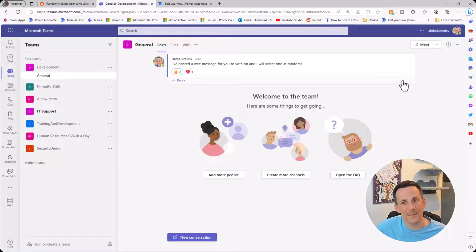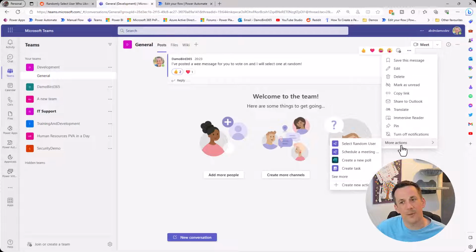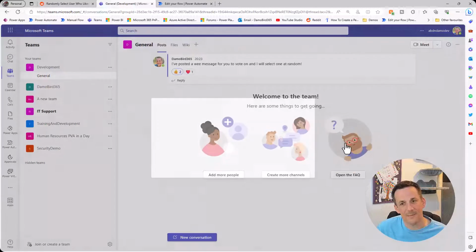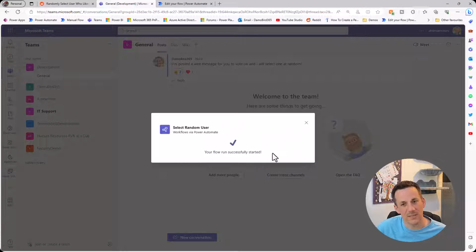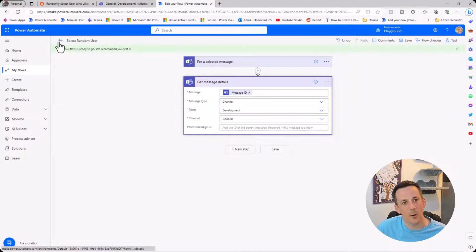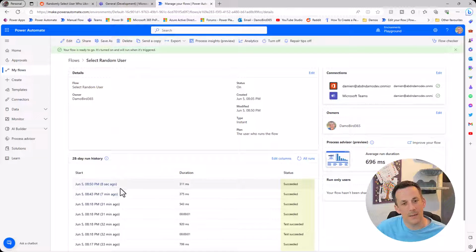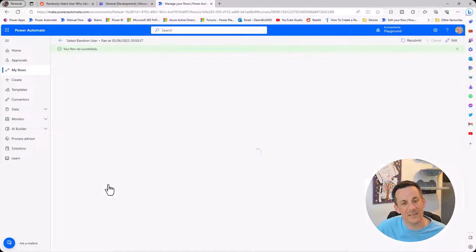So jumping back into Teams, we have these three dots, the ellipses. If I click on them and go down to more actions, you'll see I have my flow, which I called select random user. So if I select that, it will now trigger my flow, as we can see on screen here. And then if I jump back onto Power Automate, and I'm going to go back into the history, you'll see that I've done some testing, but I'm going to look at the most recent run in the last 8 seconds. And then we'll pop open the action for get message details.